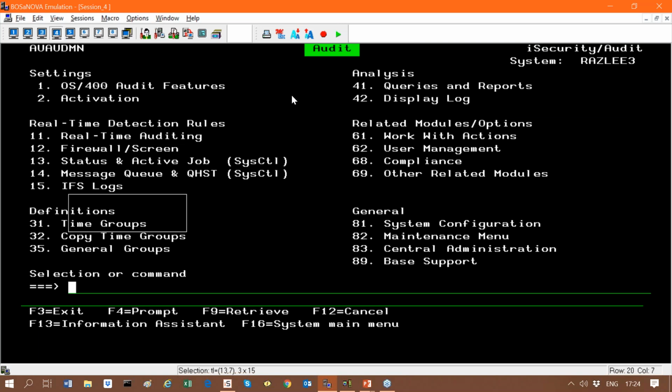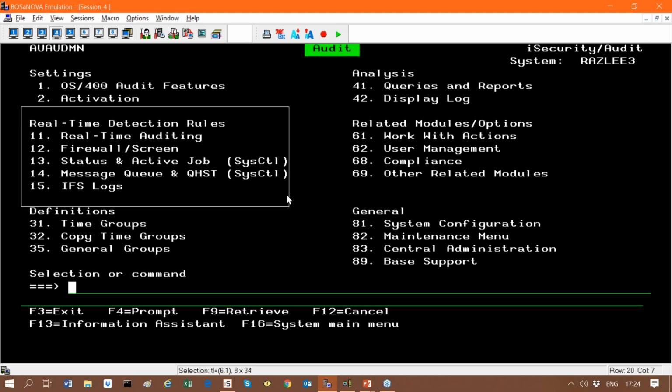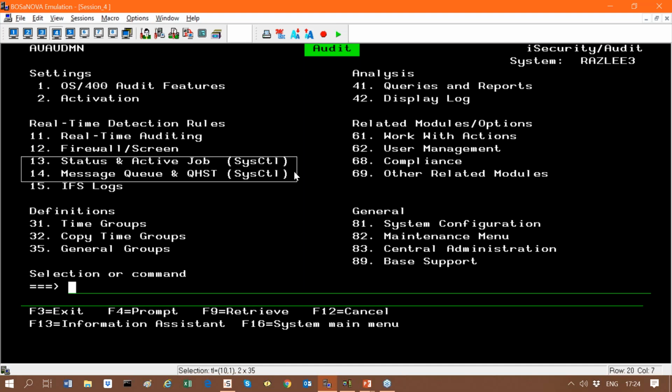In the main screen, we already covered the log and the queries, and now we're going to cover the real-time detection rules. We have a few functions here. We have 11, real-time auditing, and we have 13, status of active jobs and message queues. So this is the most important function in the audit. Also the firewall, which comes from the other product, Firewall, and the IFS logs. I will talk about it later. So let me look into the QAUDJRN journal, real-time auditing and the audit.